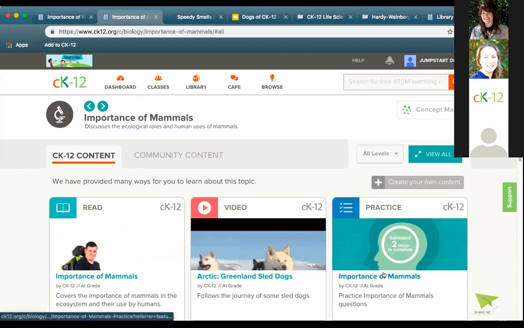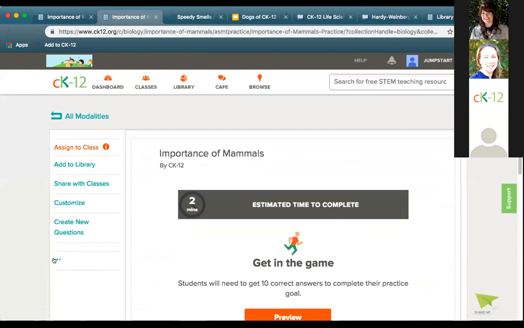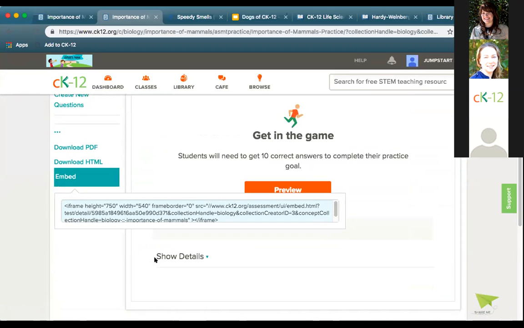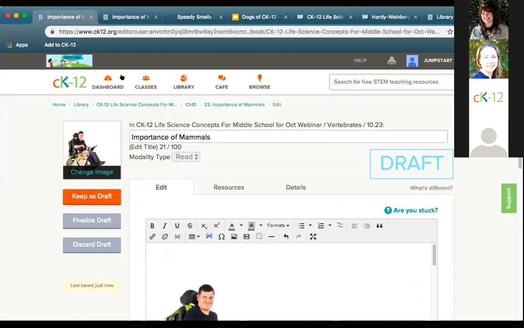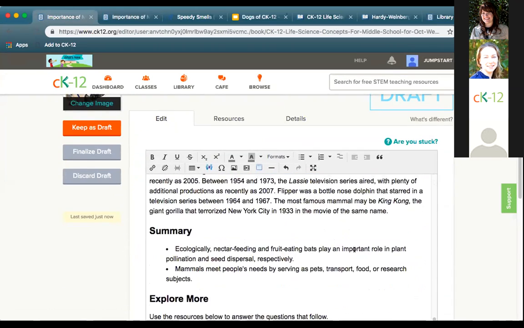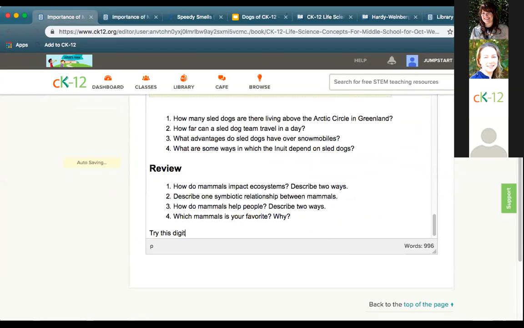So if I click on the importance of mammals practice, and then in this nice little ellipses at the bottom, I can actually pull the embed code for practice. And I can do that for practice, and I can do that for any quizzes that I might have made. And if I open them in my library, I'd have the same options. So if I click on this embed code, I could copy all of this. I could go back to this importance of mammals thing, scroll all the way down to the bottom if I wanted to add it and say, try this digital practice.